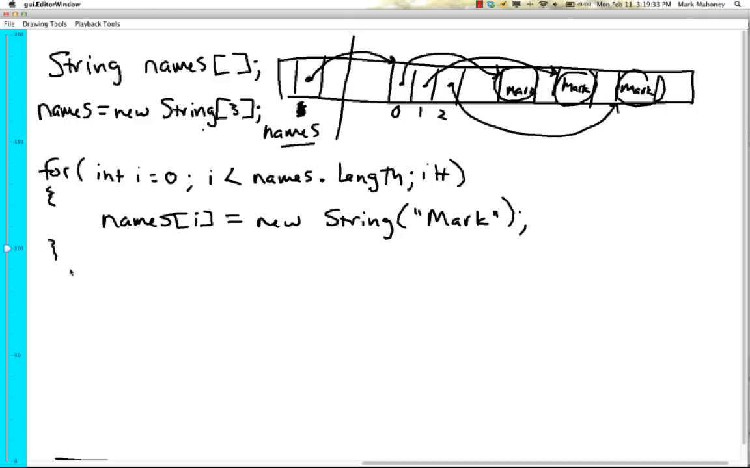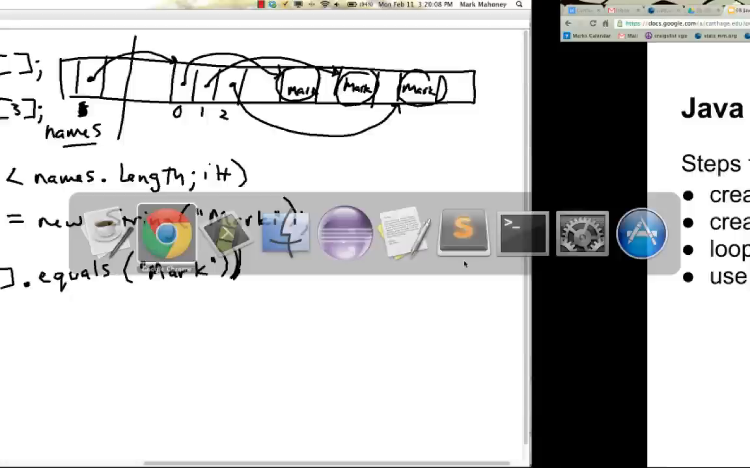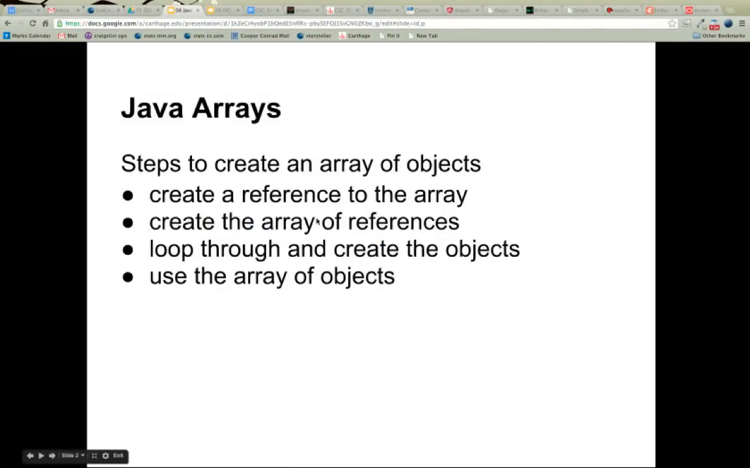we can kind of go back to our normal notation where we could do something like this. We could say if names at position 0. Okay, so this is a reference to a string. So we can use our dot notation now to call a method. Okay, so those are our 4 steps. We created the reference, we created the array of references, we loop through to create the objects, and then we can use the array of objects.